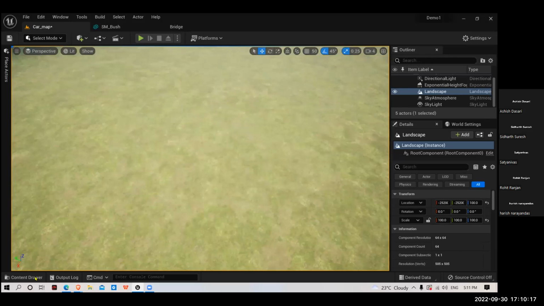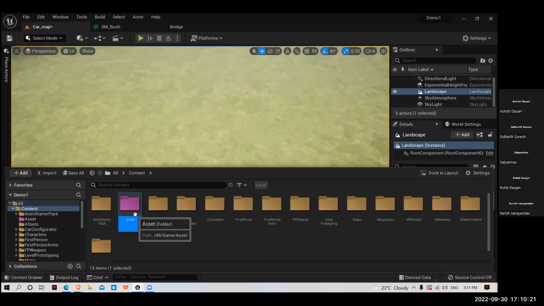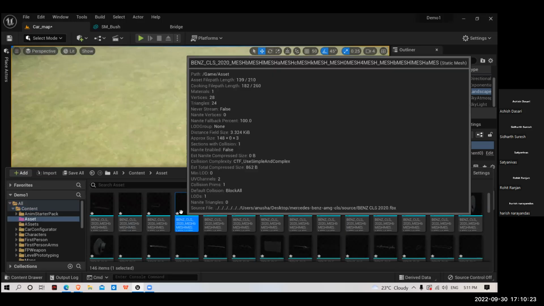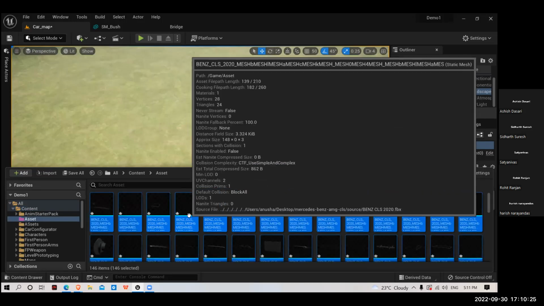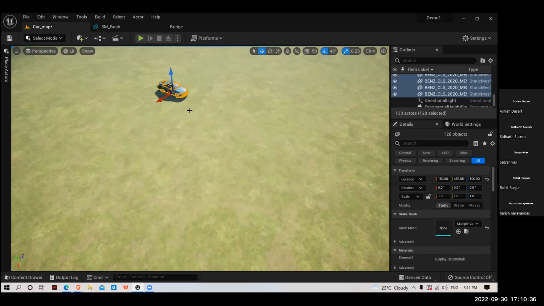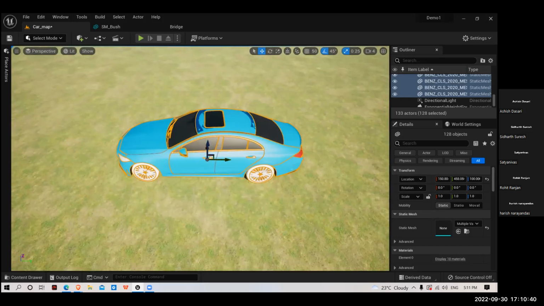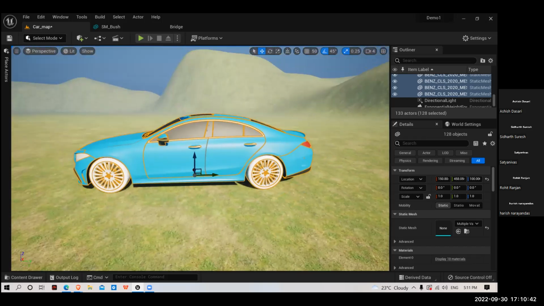So now we have imported, right? Go to the asset folder, Control A, select all, and drag and drop into the scene. You see, all together we have placed the meshes inside the scene. It is taking time to load. Okay, now it's done. So you can see we have placed the car asset.